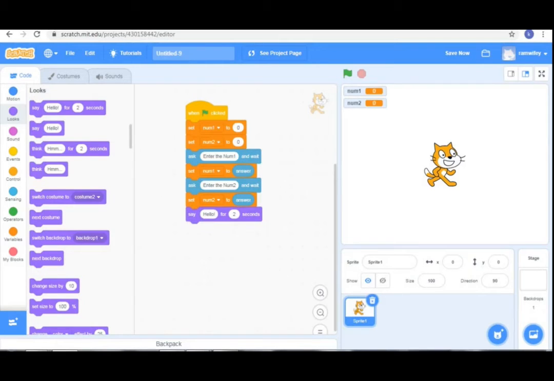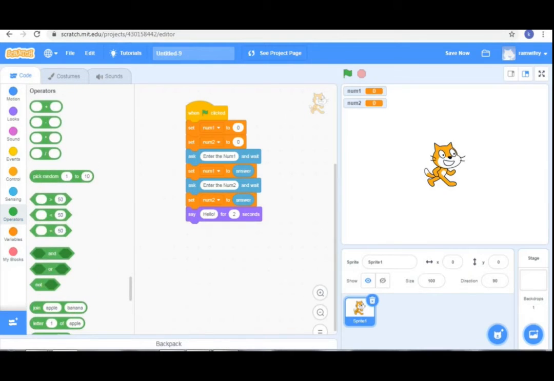Go to the looks block, drag and drop say block so that the sprite will say the quotient of the numbers. Drag and drop the say block from the looks block and then go to the operators block, drag and drop join inside the say block so that we can get the two words in the join block. Change the first word as quotient, and in the second word go to the operators block and drag and drop the division so that we can divide num1 and num2 to get the quotient.